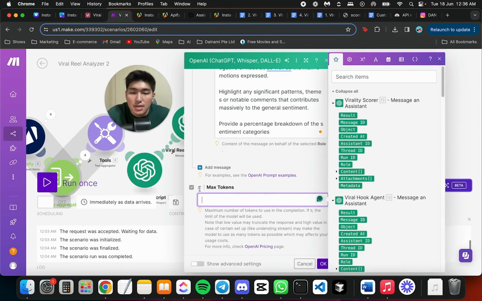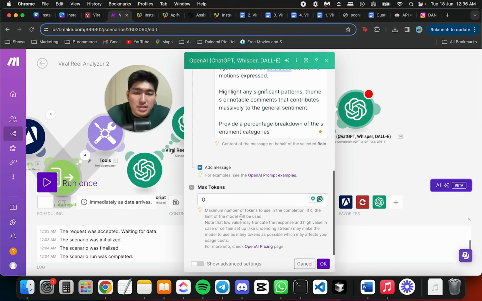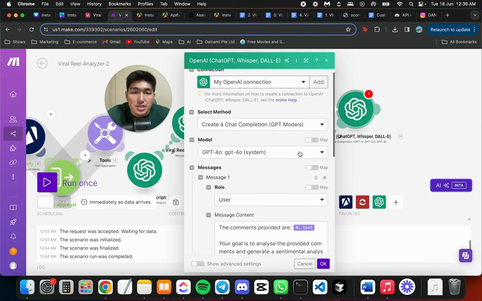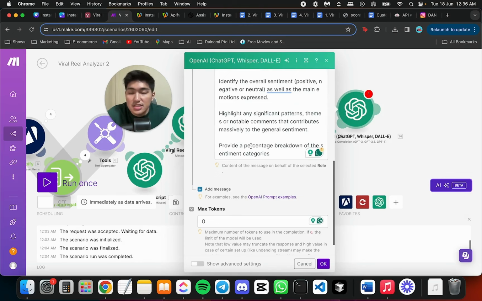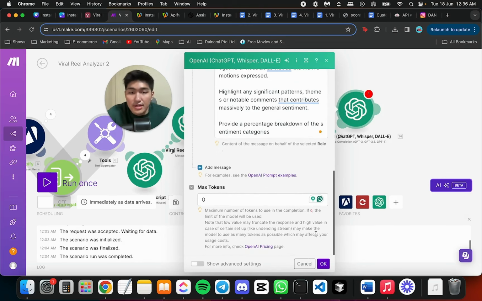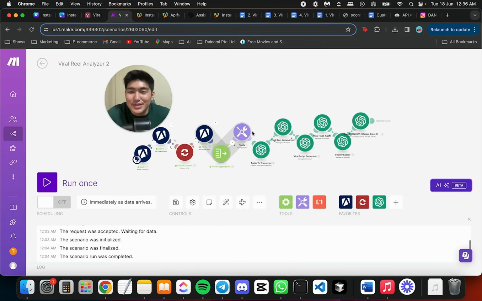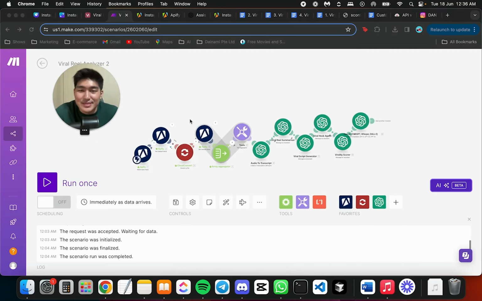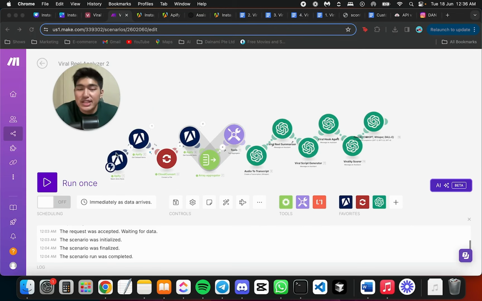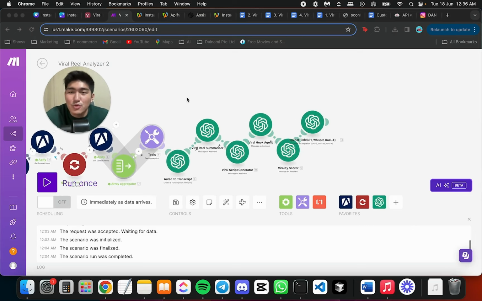Oops. Of course, before we forgot, the maximum token, we're just gonna put it as 0. 0 means that it will use the limit of the model, which is GPT-4o. So let's just keep it as the default for now. And that's it. Wonderful, and our workflow looks almost complete. So over here right now, if we actually click play, we will be able to get everything we want for the viral reel analyzer.